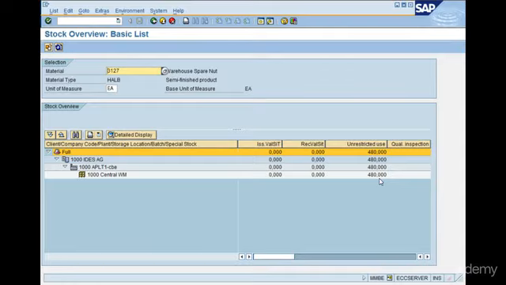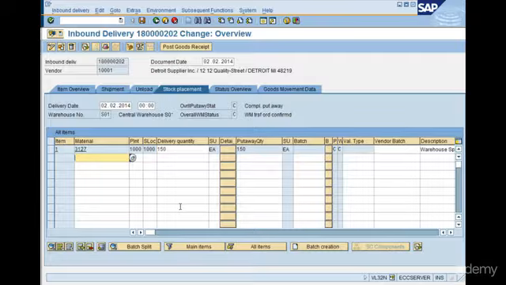So just before we do a PGR, this is the IM level stock. I'm refreshing it and it is still 480. There is no increment in this stock so far. So here I am in the inbound delivery and about to do a post goods receipt. With the post goods receipt here, a material document will be posted and the IM level stock will also go up.